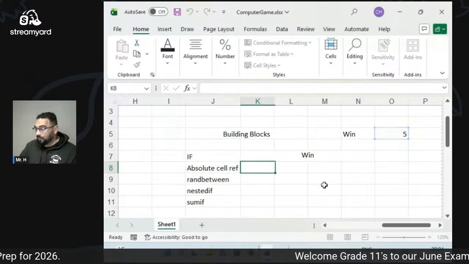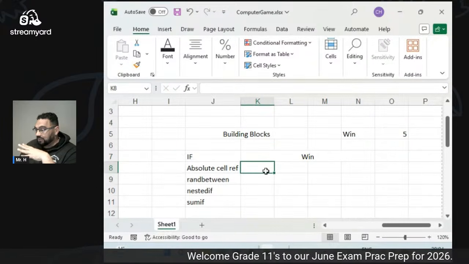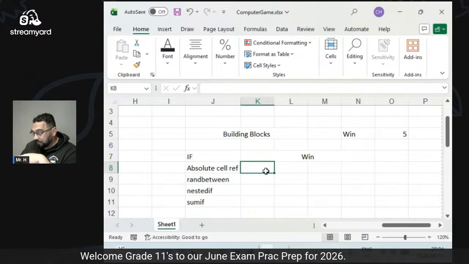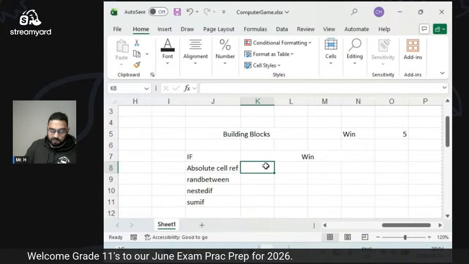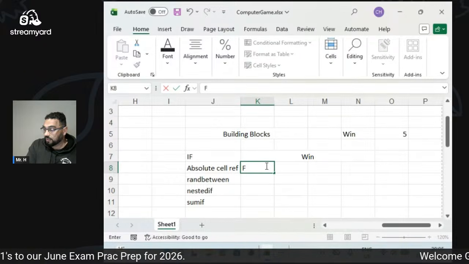Right, so that's our IF. Now, our absolute cell referencing. Are we okay with absolute cell referencing, or do you want me to go through it? We are busy with grade 11. Because remember, our absolute cell referencing looks like this.